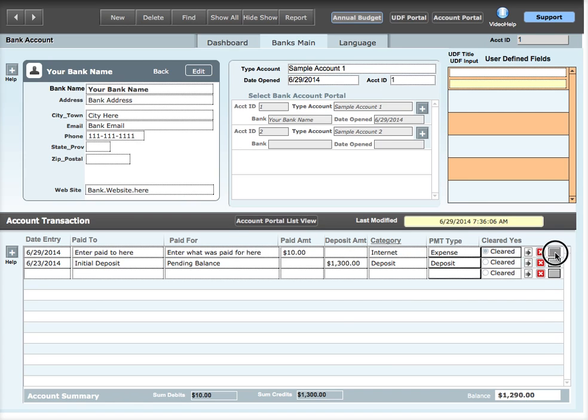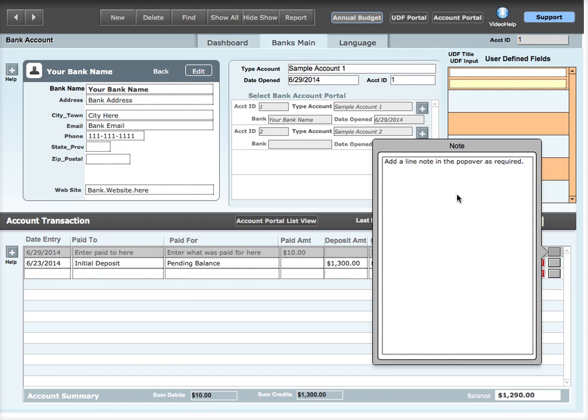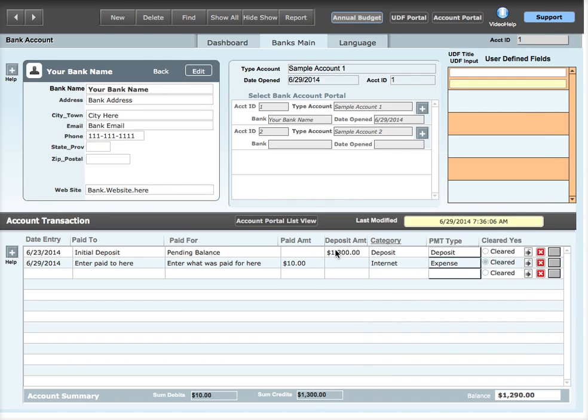Now, what I did is I added this, which is a pop-up, and it allows you to put line notes in this popover as required. A popover is just a little pop-up screen where you can click into it and start editing. So if you wanted to make a comment about any line on here, you could use the popover.